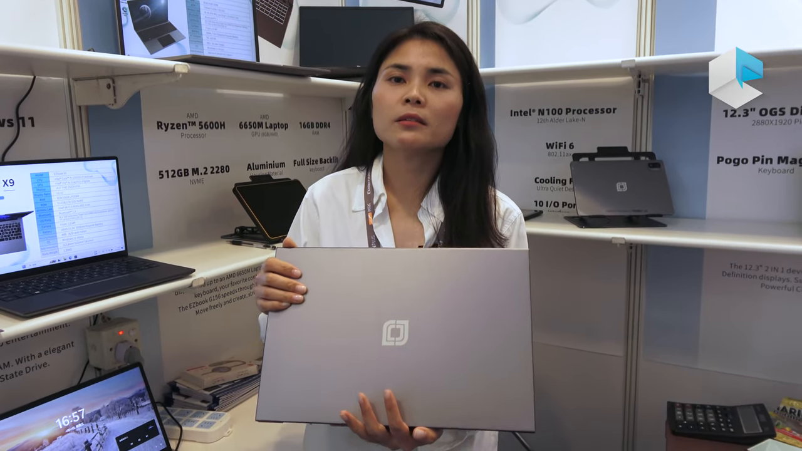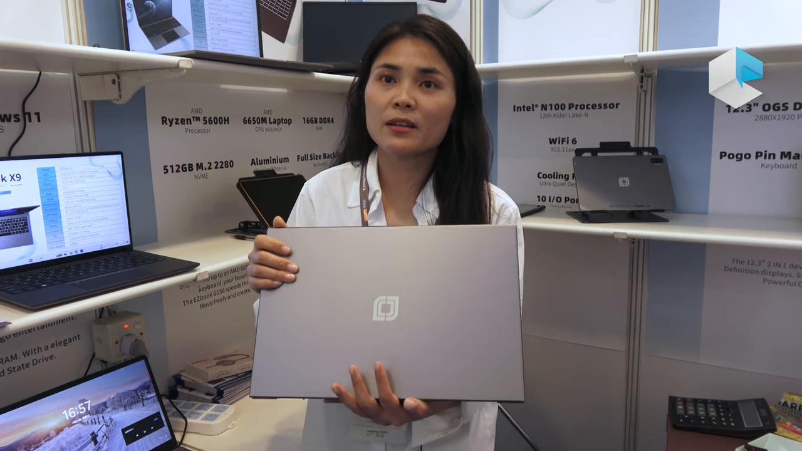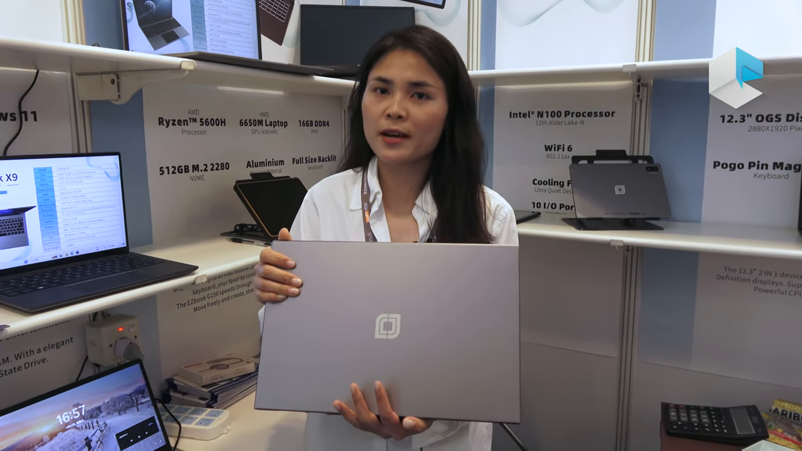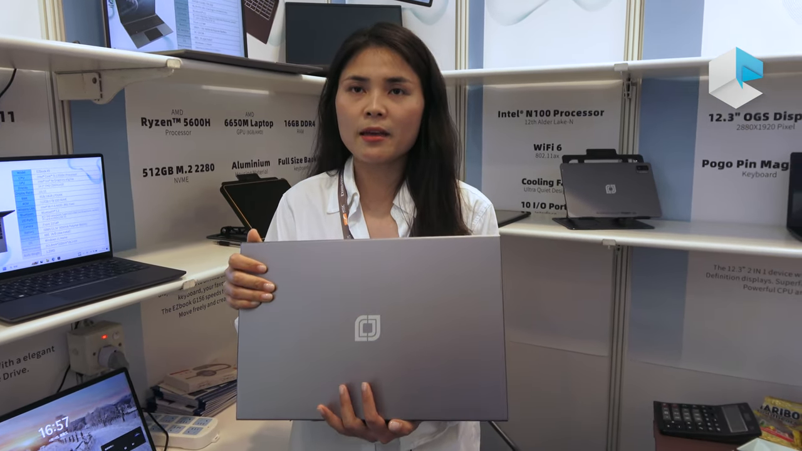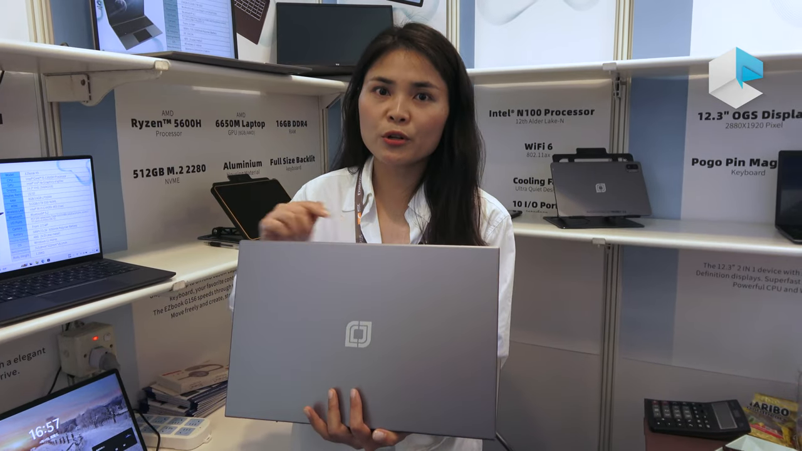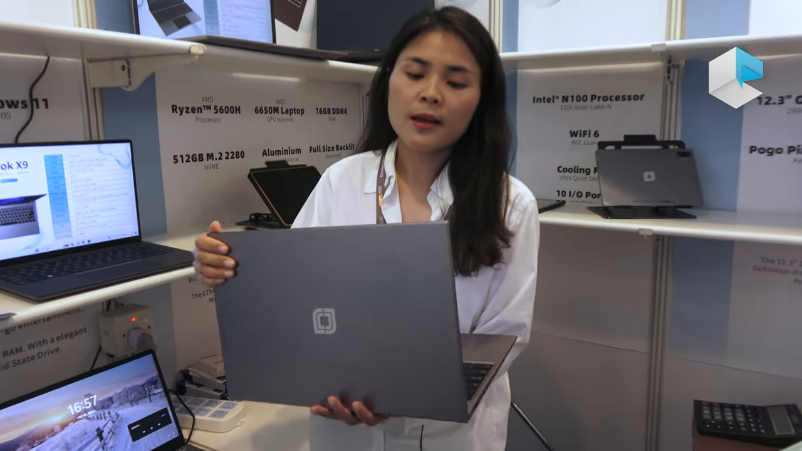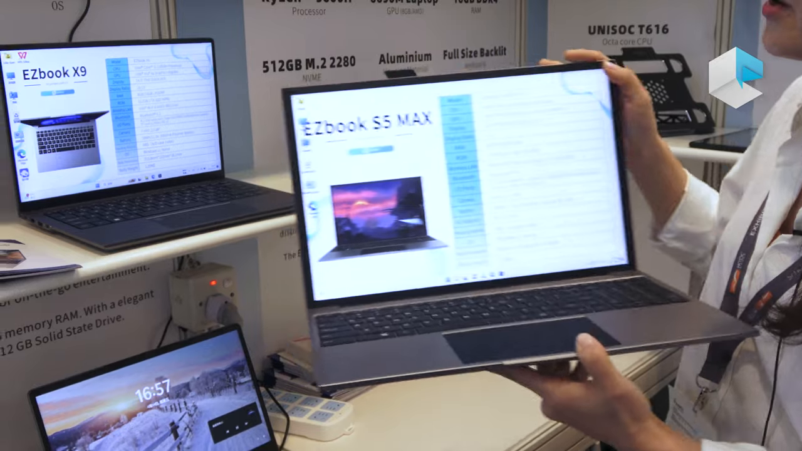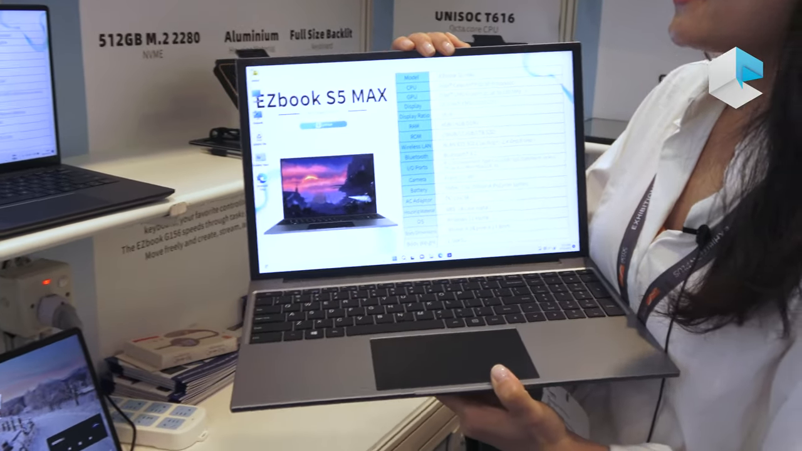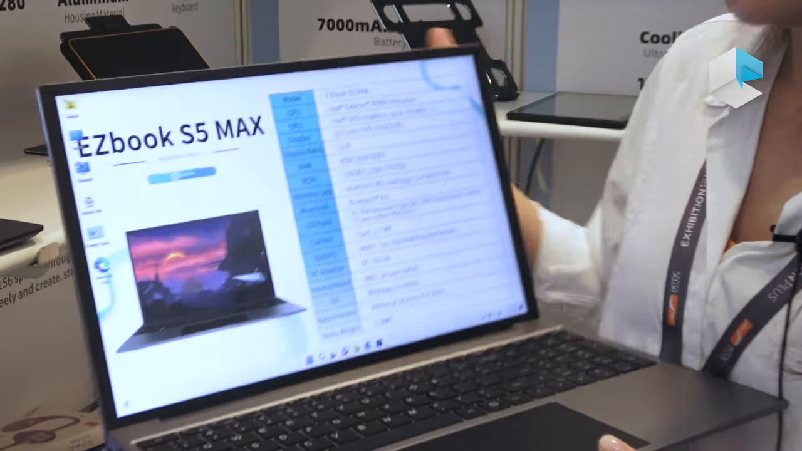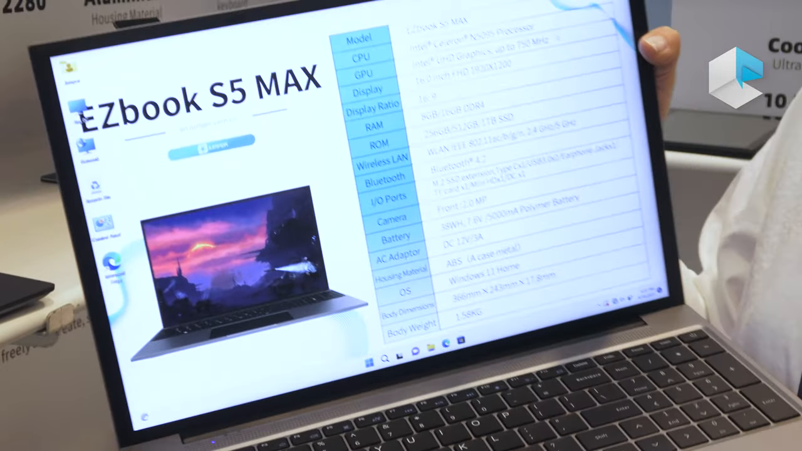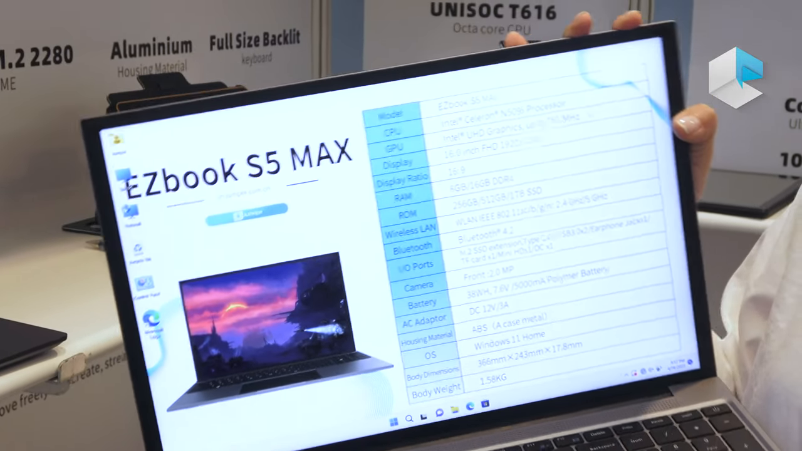Jumper has been founded since 1997. It is a very professional manufacturer of laptops. Today, I am going to introduce one new model of Jumper. Let's say the model name is EZbook S5 Max. This model is 16-inch size with full HD.